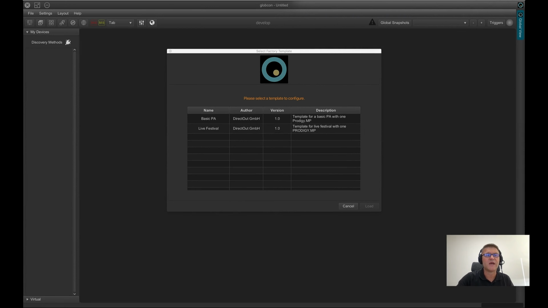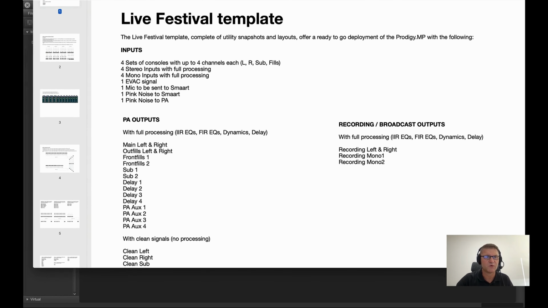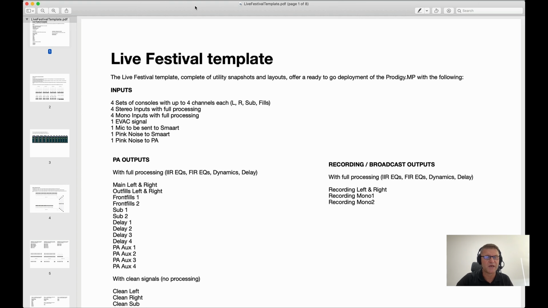We can also have a look at the other template that the first version of globcon is offering, which is a large festival template, which is just a bigger version of the previous one, where the number of the inputs are much more. So 4 sets of console with up to 4 channels each, left, right, sub, and fills, 4 stereo inputs with 4 processing, for example, for working music and DJs or stereo consoles, 4 mono input with 4 processing. Think about the presenters on the stage with the microphone, which goes straight to the PRODIGY.MP because you never know which is the console live in a given moment.